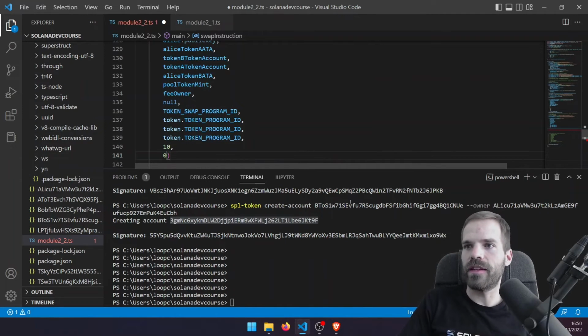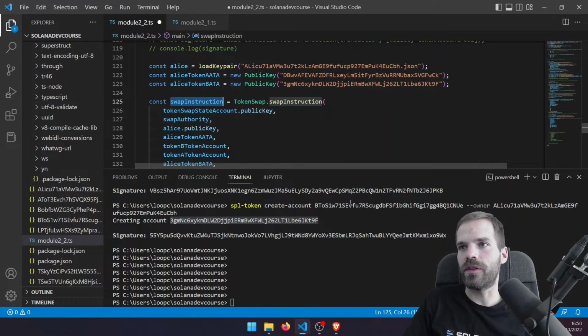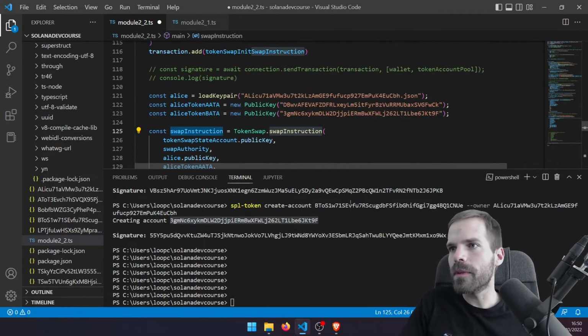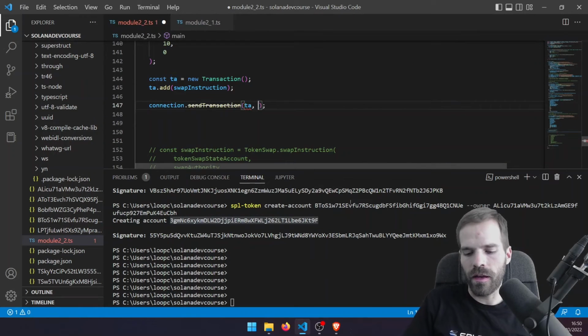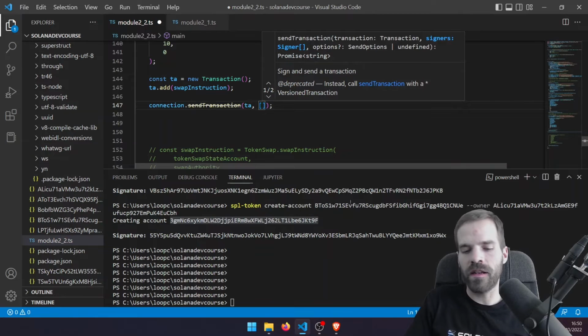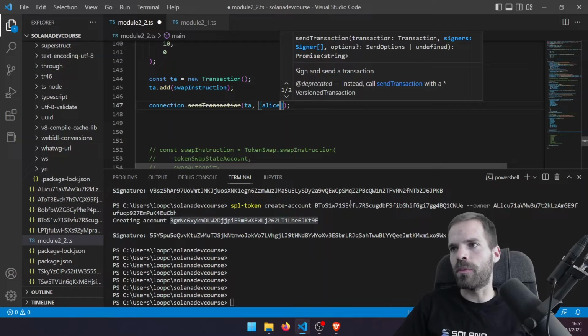Good. Close that bracket for the third time. And then we have our instruction. So that's our swap instruction. And I think that's pretty much all we need. And then we just send it and provide the signer. And the signer needs to be Alice. Alice needs to sign this and we should be able to perform a swap.